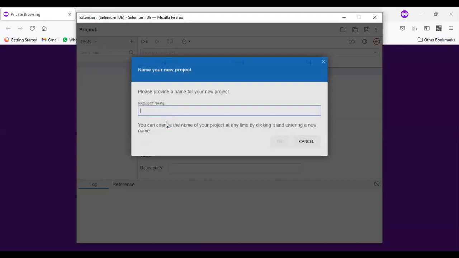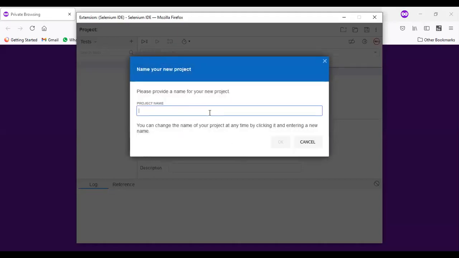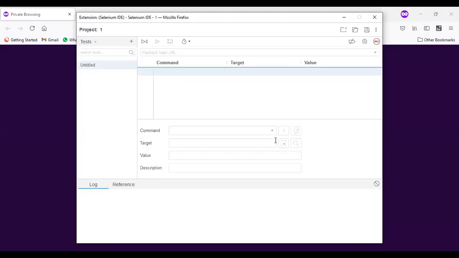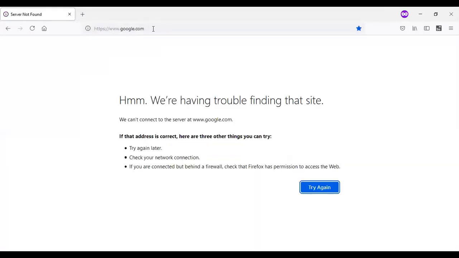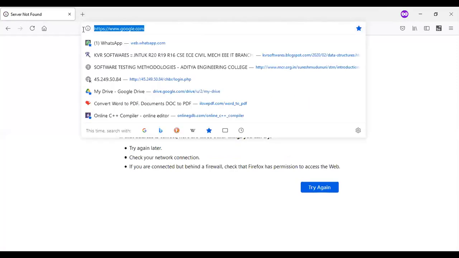Create a new project, which is one. Okay. Now provide a basic Google representation. Okay.